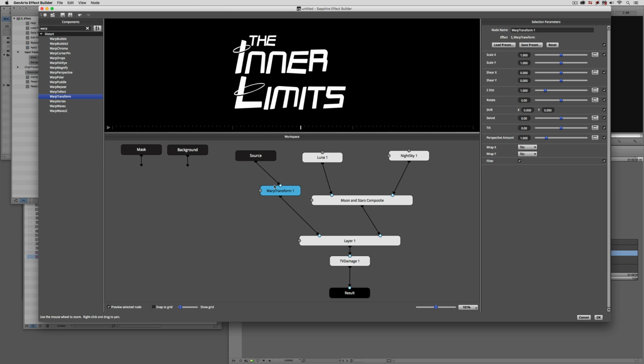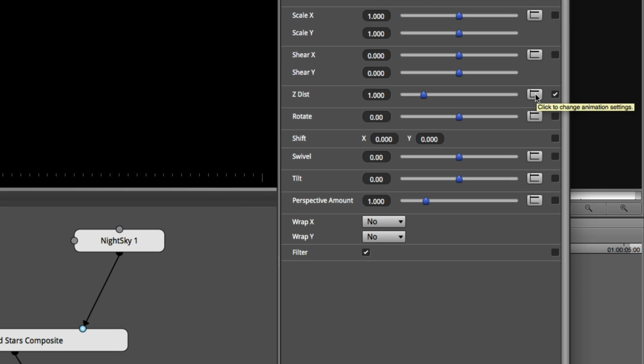What this parameter lets us do is adjust things like X and Y scale, X and Y shear, but more importantly, that Z distance. I'm going to turn everything off here except the Z distance. Now, one last thing that I want to mention before we get back out into Media Composer is you'll notice that we have this other option here that says click to change animation settings.